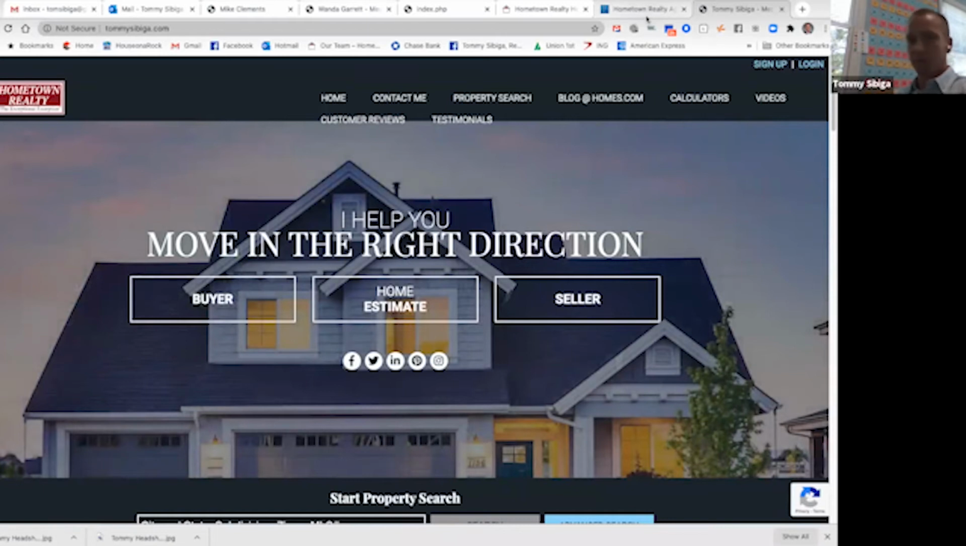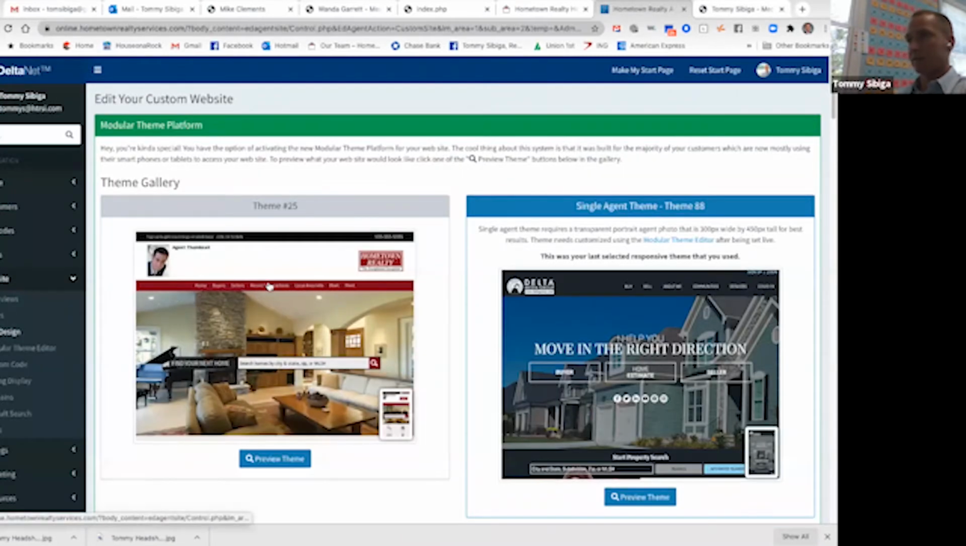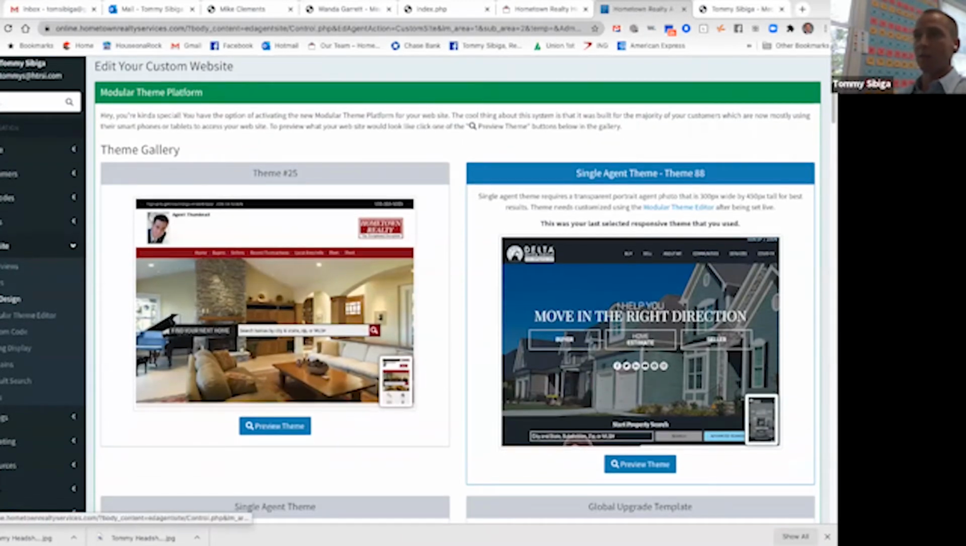So that's kind of cool looking. That's the first and foremost: set your site design. That's what I just did. I went to website, went to site design, I previewed a theme, and then I set it live. So that's a bare minimum. Create a cool looking theme, and DeltaNet's already done it for you.